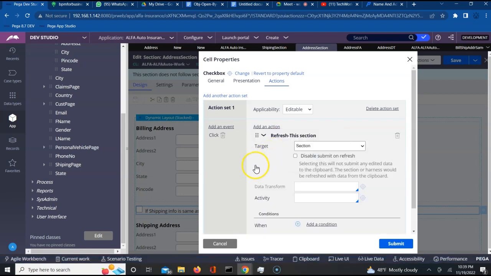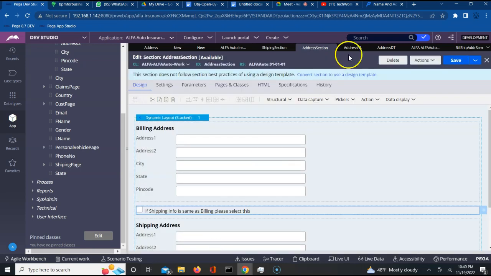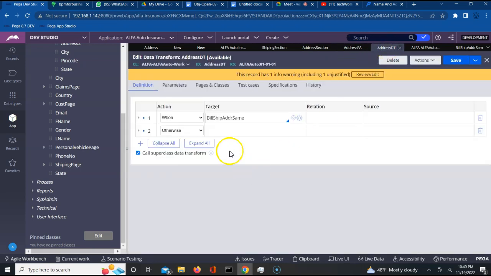When you try to refresh this section, you also get two options. Last time we saw we ran an activity, yes or no, in the previous class. Now we also have the option to run a data transform. Are we getting that option? Select your data transform here. Coming back again, canceling this, nothing is saved. We designed a data transform where we are copying the billing information onto shipping information, and if it is not checked, we are keeping those values blank.